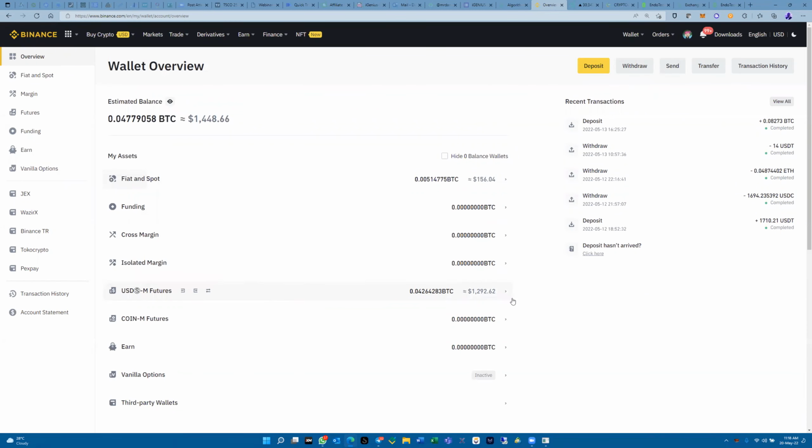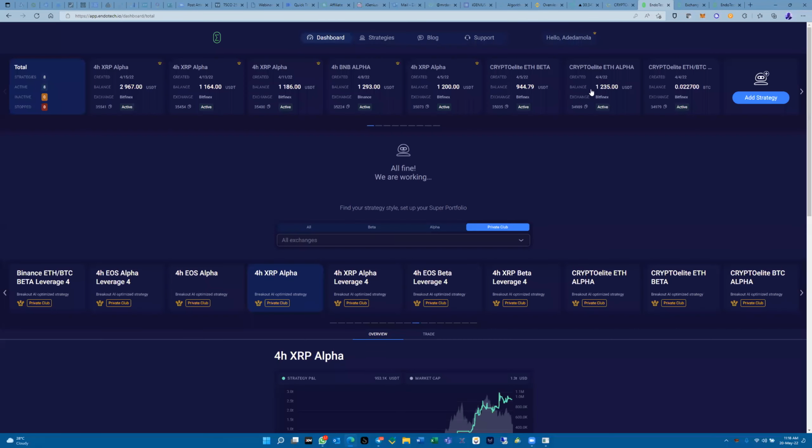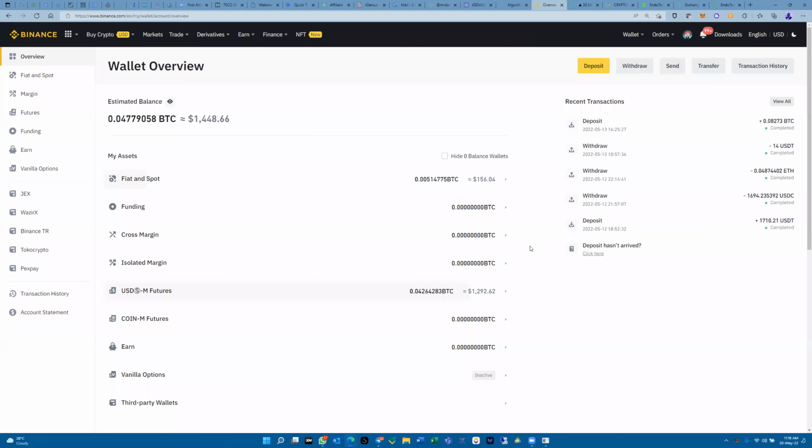You can see this is my BTC. I don't know which strategy. This is one of my strategies in any case. 1,292. Let's see which one that is. Where were we? 1,292. It's probably this one here, BNB. So the BNB one, right? Because the BNB one requires you to be on Binance. So this is it. This is the BNB strategy. As you can see, the money is actually in my Binance.